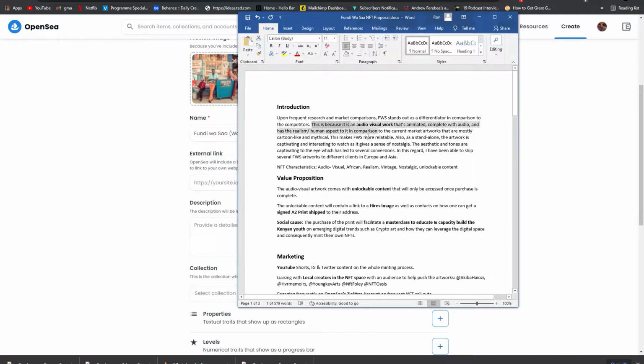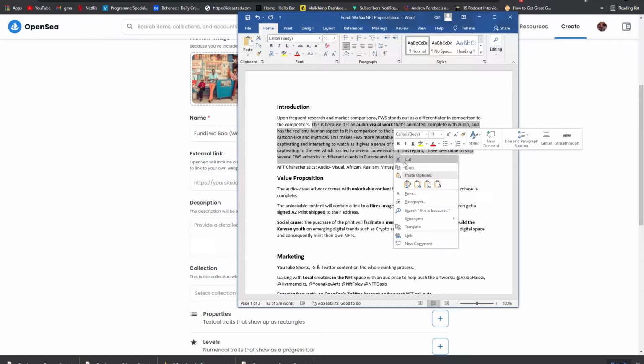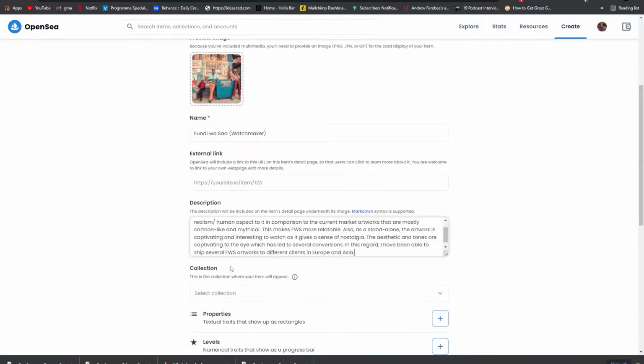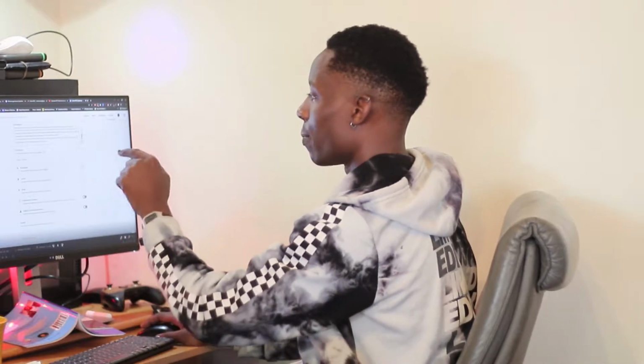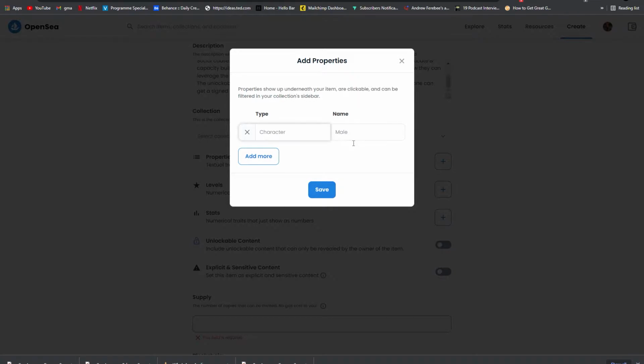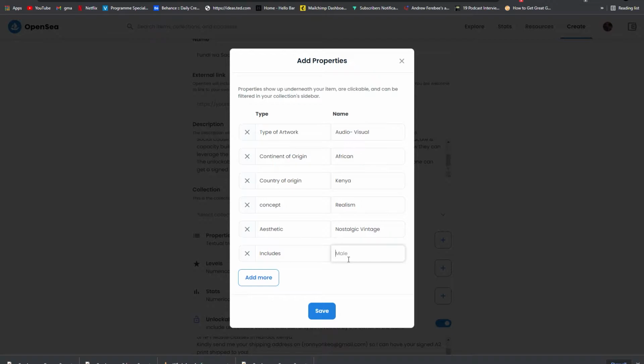I did a small doc file, so I'll just copy paste what I had prepared before. This is the thing about intentionality, as I was trying to be as intentional as possible. So I add the doc file and the description. Over here, I can add the properties, which are literally the properties of your NFT. So what makes your NFT unique? In this case, there's the type of artwork, continent of origin, which is Africa, country of origin specifically, which is Kenya, a concept, which is realism, and aesthetic, which is kind of a nostalgic vintage thereabout.